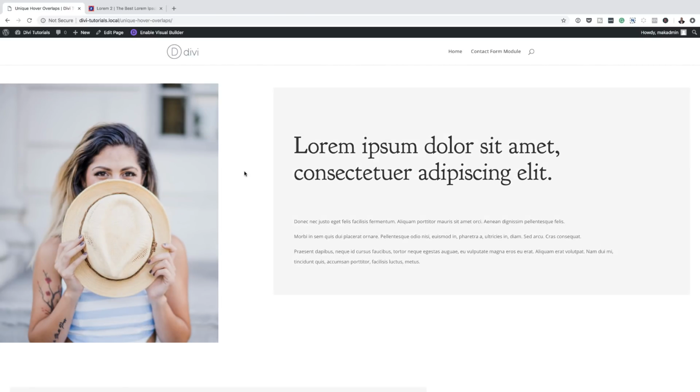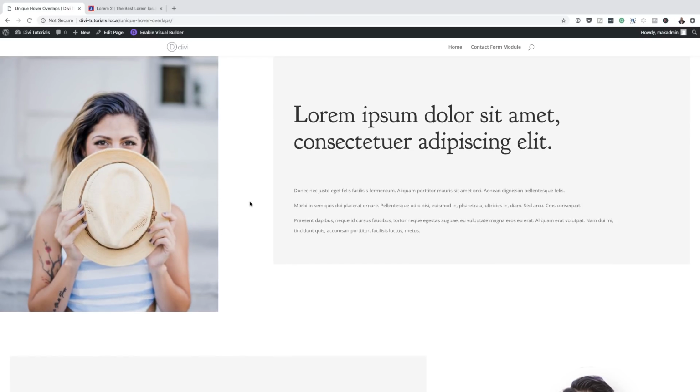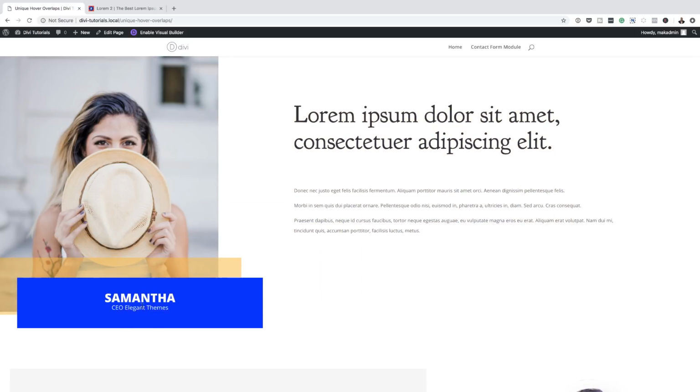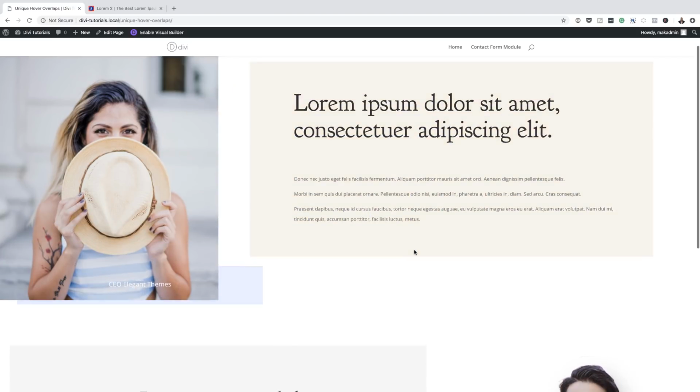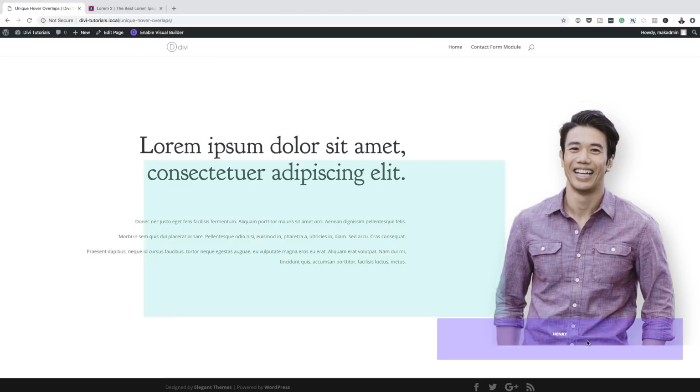Okay, so let's test this. For this to work, we need to hover over this area here and now you can see the transition happening. And if I scroll down here, we can also see that happening over here as well. So there you have it.